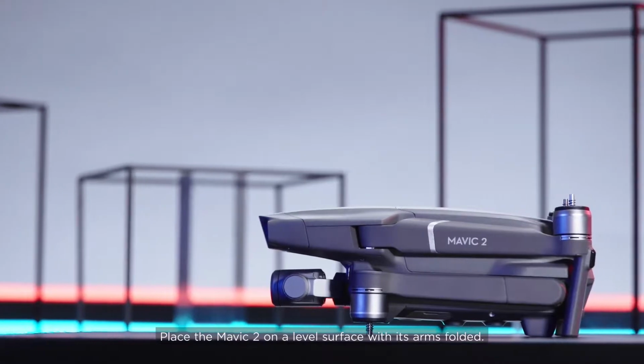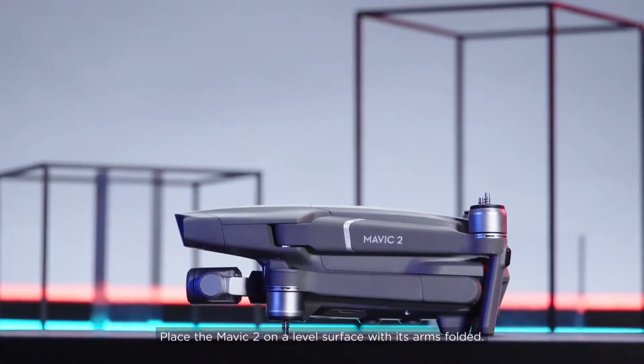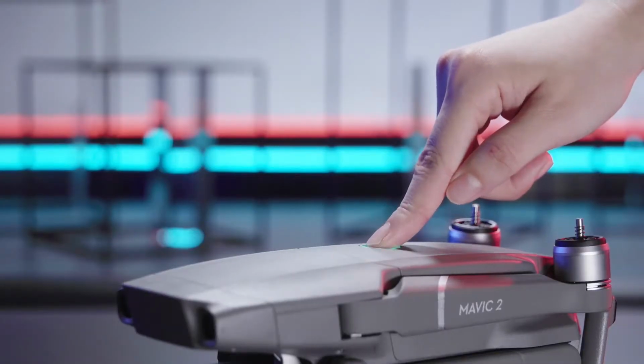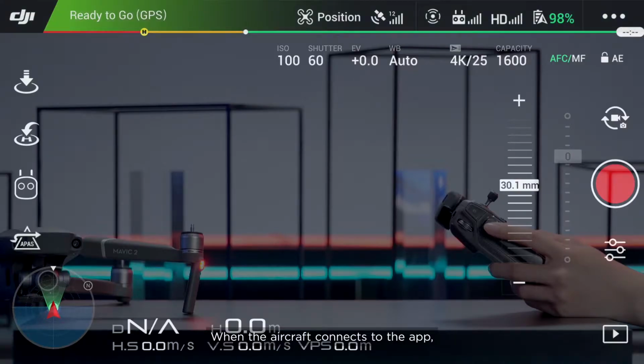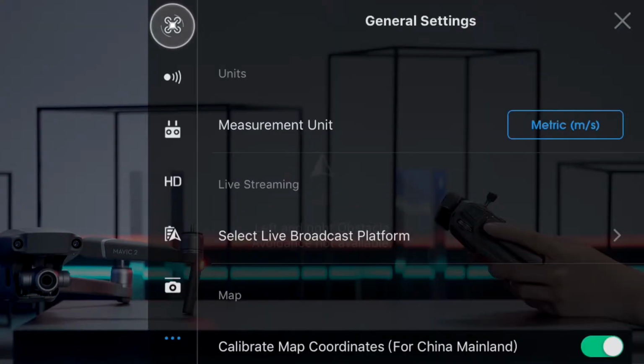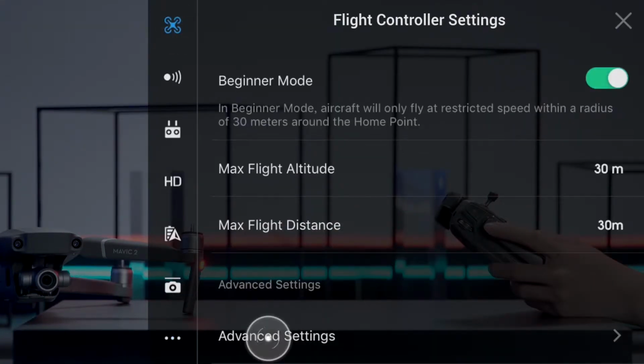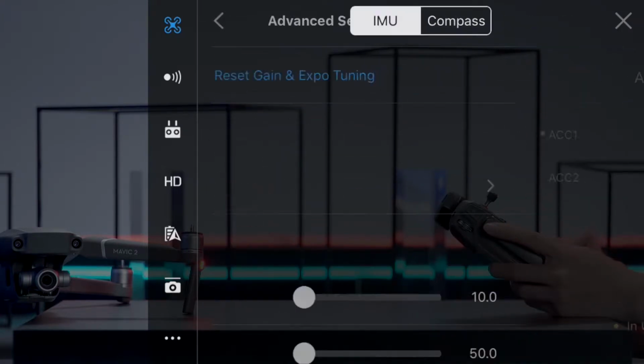Place the Mavic 2 on a level surface with its arms folded. Turn on the drone. Launch DJI Go 4. When the aircraft connects to the app, go to the following menu in the app. Settings, Flight Controller Settings, Advanced Settings, Sensors.